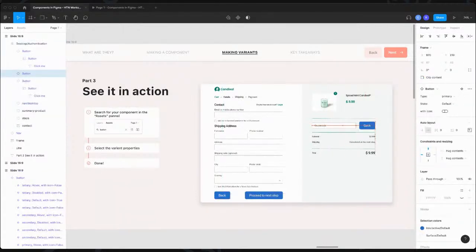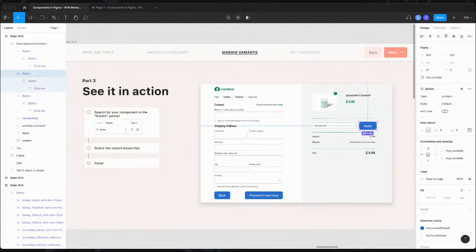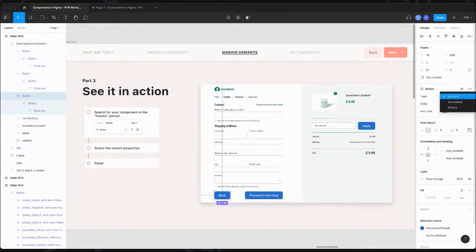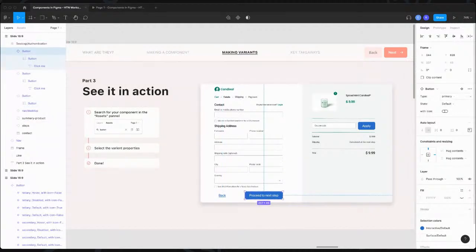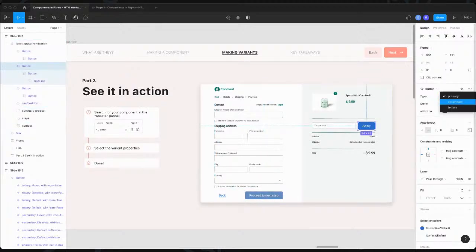This one we'll probably want it to say something like "apply coupon code." And now we can see that we can really easily change all these different button components that we have. Say for back, we want this to be probably a tertiary button. And then proceed to next step, we probably want to be a primary button, but it should be in its disabled state because none of this information is filled out here. And then the apply button should be a secondary button.